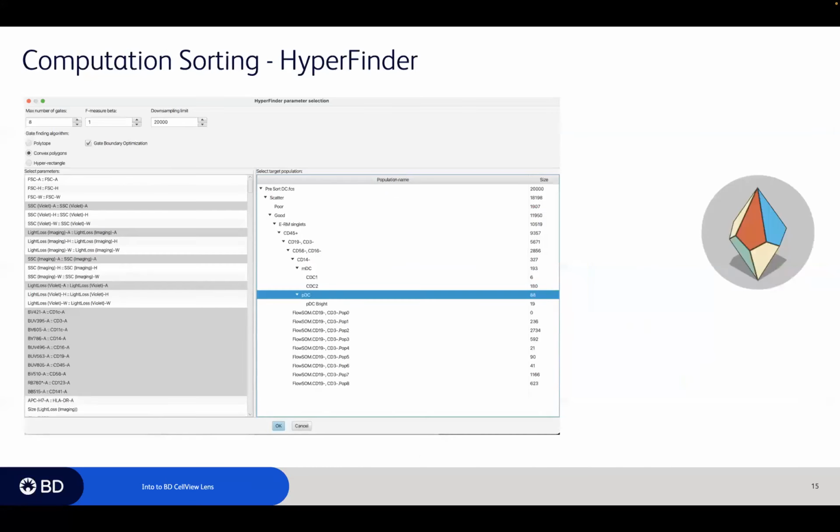Okay, Hyperfinder. So, cool. I've done that. I've used t-SNE. I've used clustering. I've identified a population.